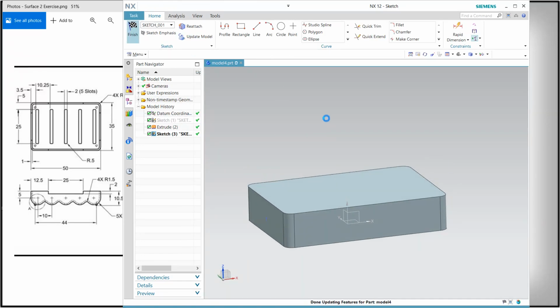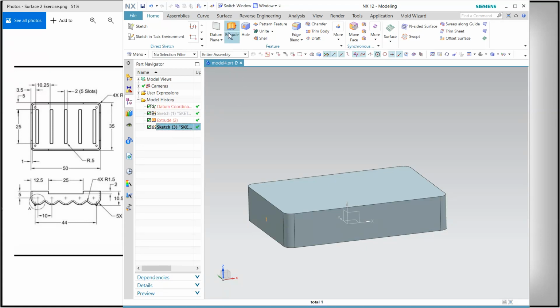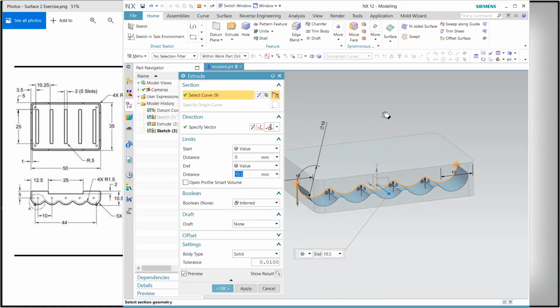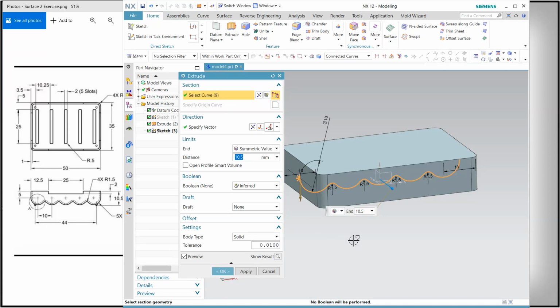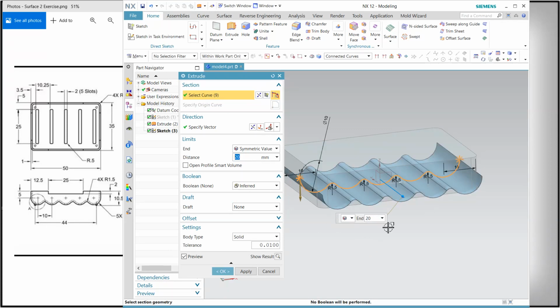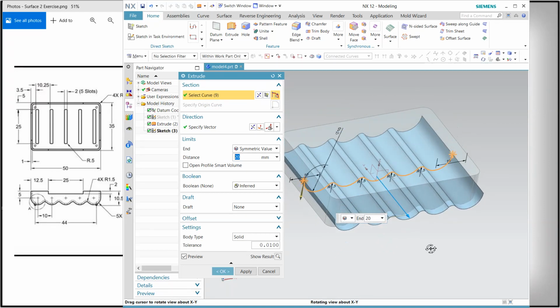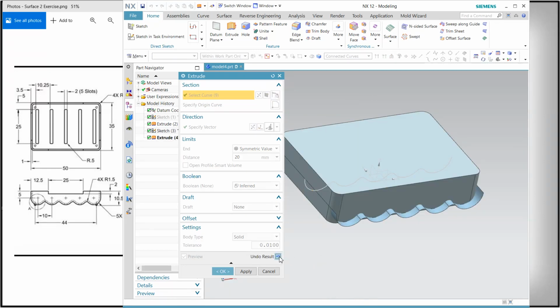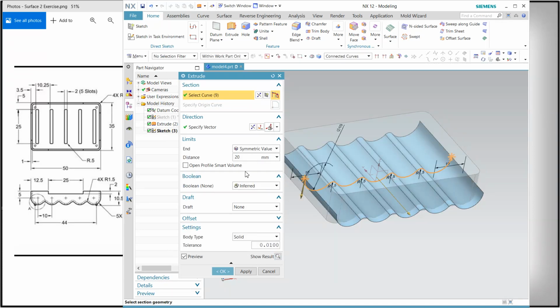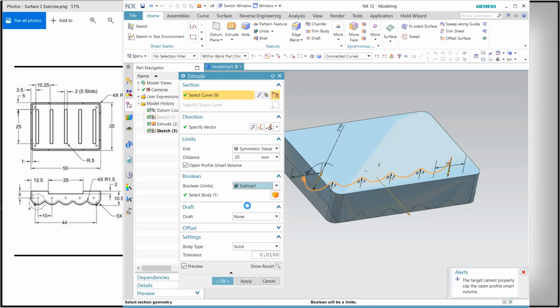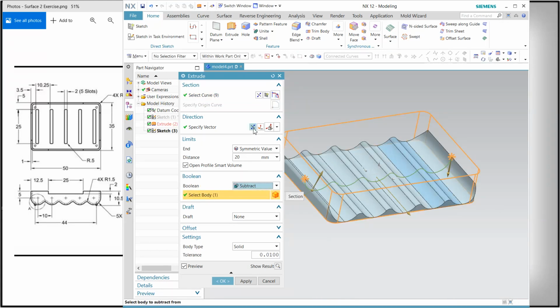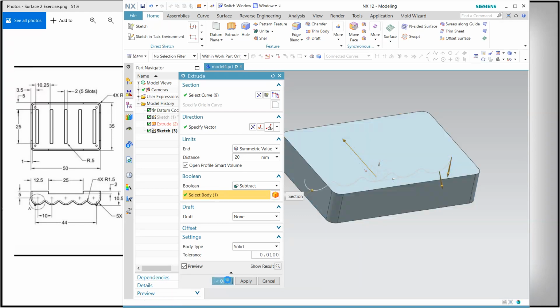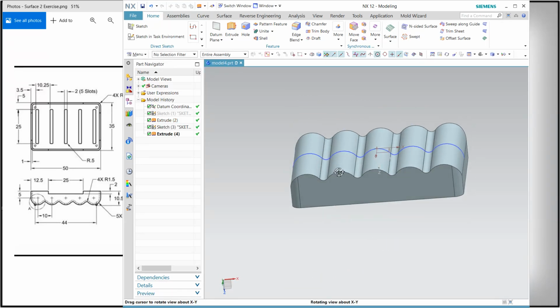Now finish it, select this and extrude symmetrically on both sides. The thickness is 35, so 20 and 20 on both sides. See, now the result will look like this. We can cut it with the help of trim, or we have the option here: just go to subtract. Before that, select this, open it, and I want to subtract. Flip the direction and click OK.